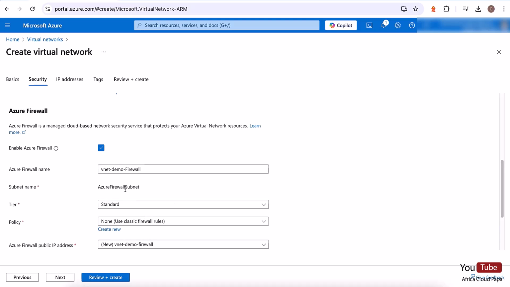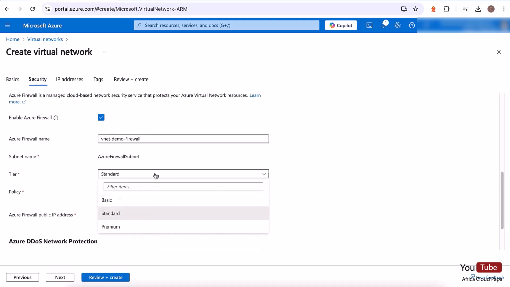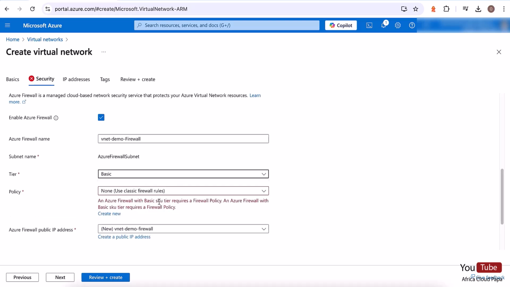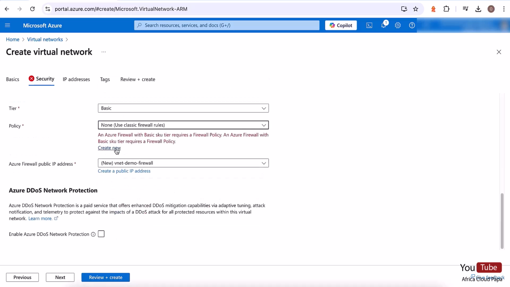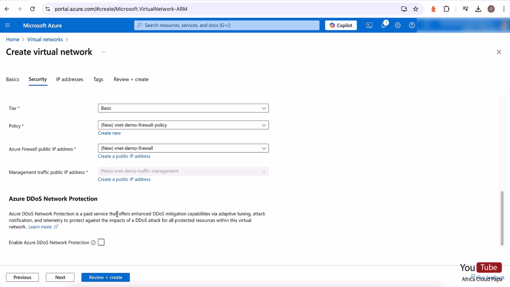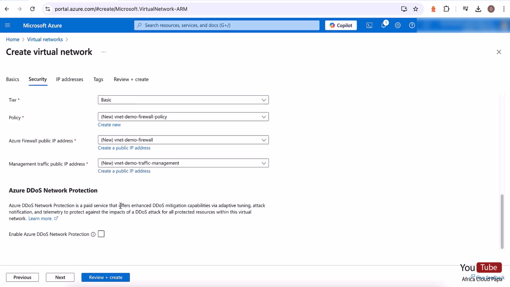So here, let's leave it on standard, right? Then let's change it to basic because it's a demo. So I'll create a new policy, right? Click on OK. So it has created a new firewall policy. We'll leave this one empty.